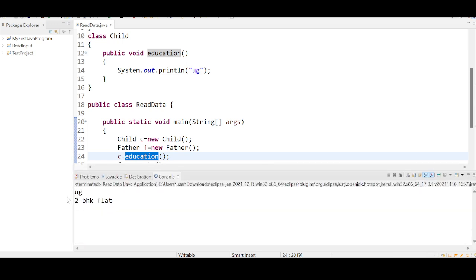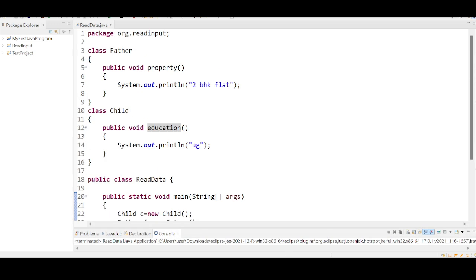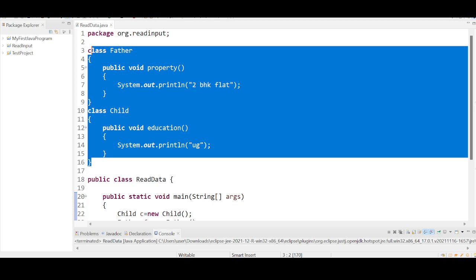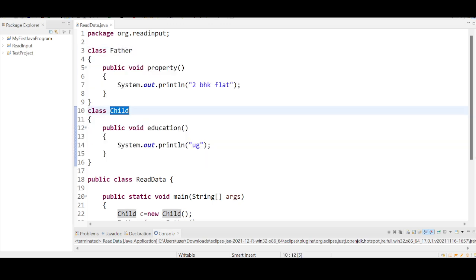Okay, UG 2 BHK flat, but my requirement is this: I want to establish a relationship between Father and Child. How can you establish a relationship? Just remember only one thing: the extends keyword. Extends Father.